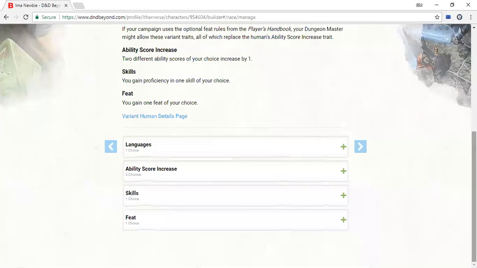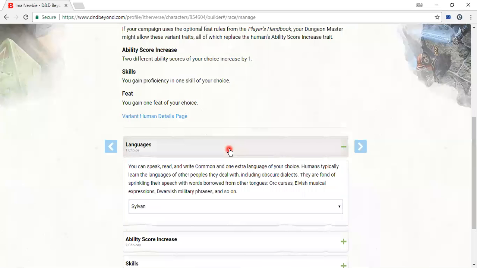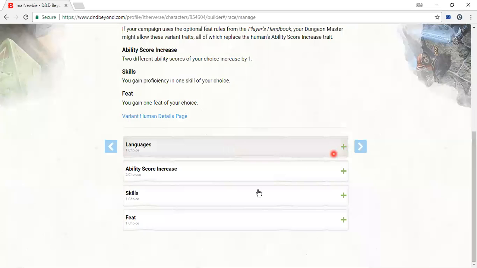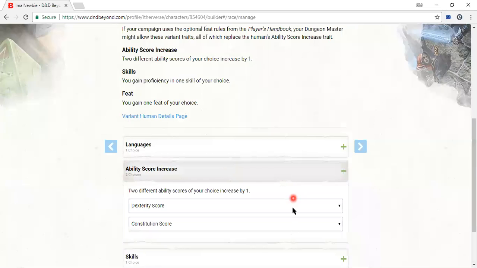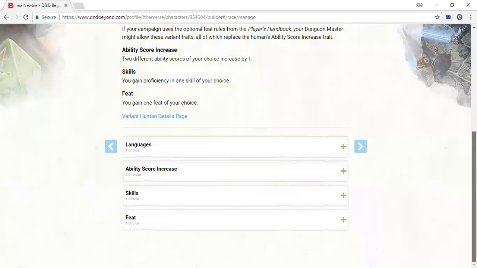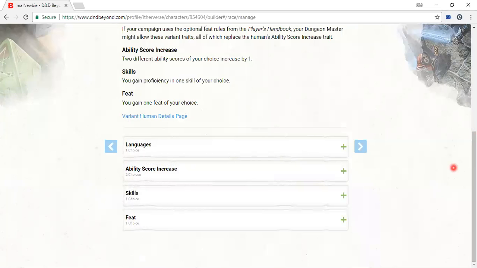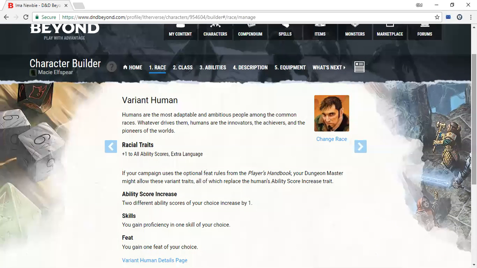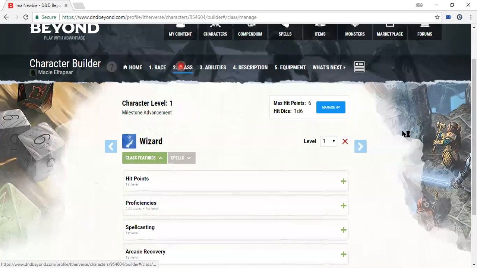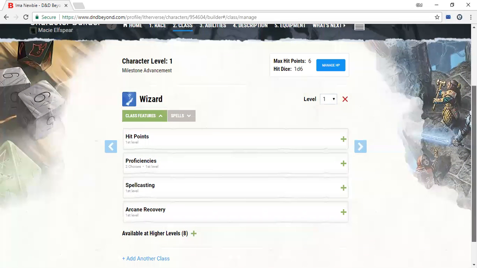And here we have some expandable places where a language was picked. The ability score increases: 2 ability scores were increased because in a human variant you only increase 2 of them. You get a skill and a feat, and you can see how that played out. And again, working left to right, we go to the class, and here's where those selections were automatically made.